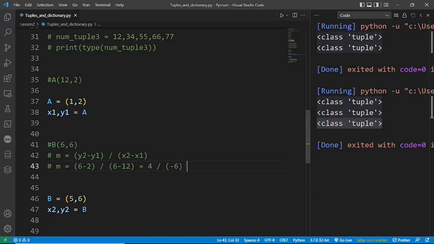So if you simplify this, 4 divided by 2 is 2, and 6 divided by 2 is 3. So this is 2 over 3.